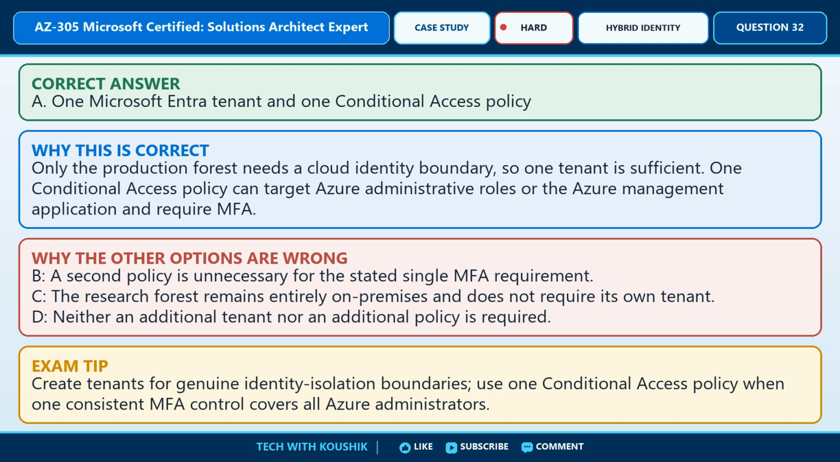B. A second policy is unnecessary for the stated single MFA requirement. C. The research forest remains entirely on-premises and does not require its own tenant. D. Neither an additional tenant nor an additional policy is required.